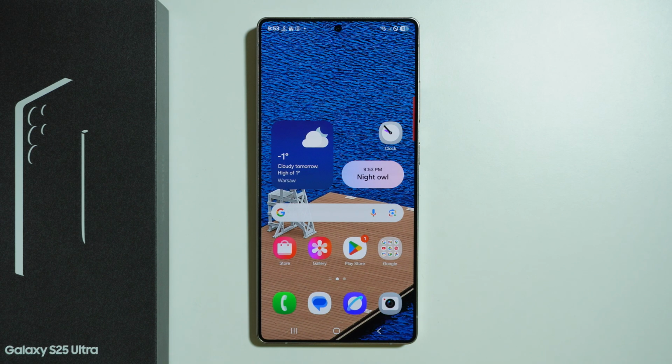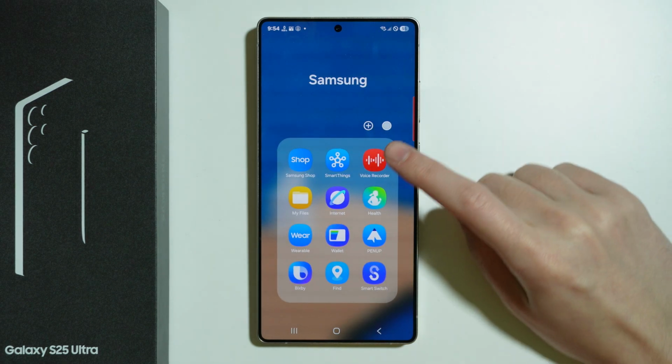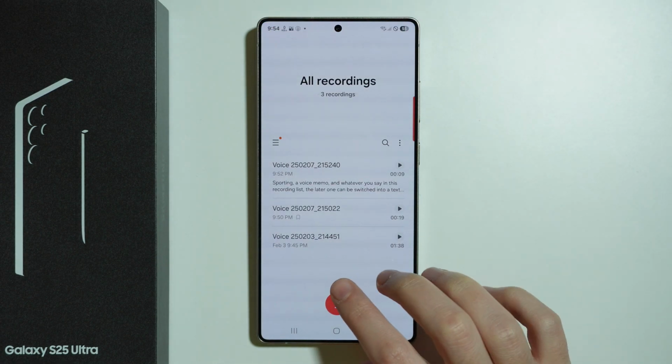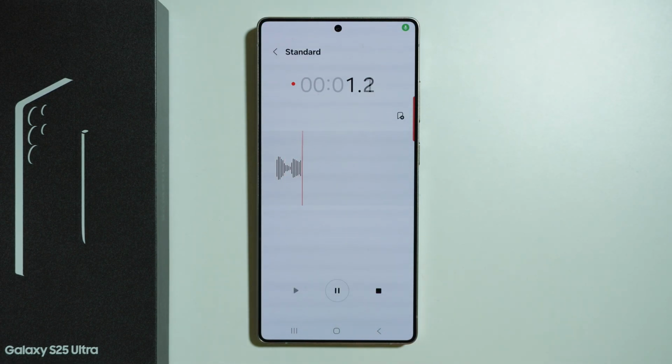Hello, in this video I'm gonna show you how to summarize our voice recordings on Samsung Galaxy S25 Ultra. So in order to do so, we need to of course go to the voice recorder, and we can press the recording button in order to start creating a voice memo or voice recording.